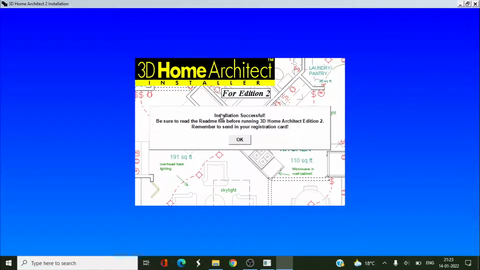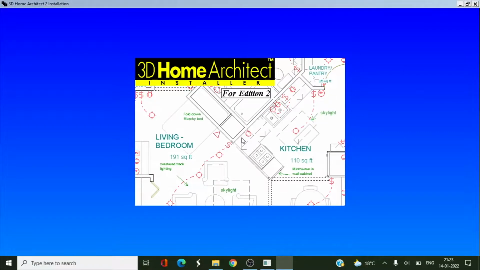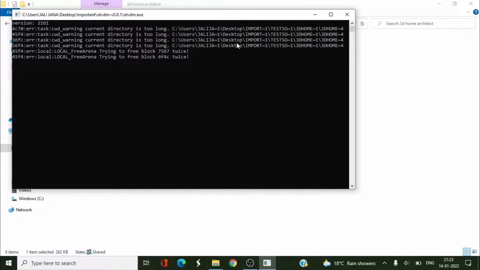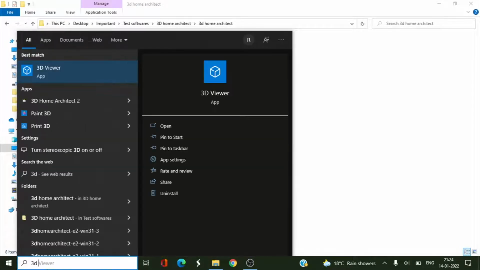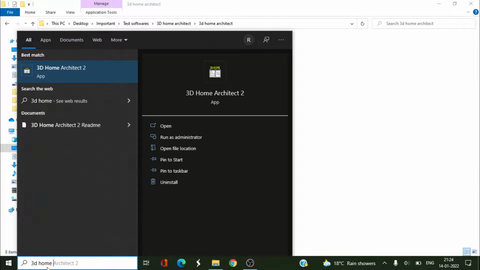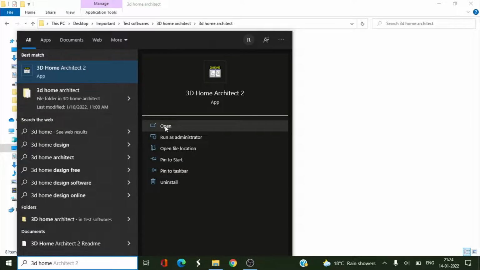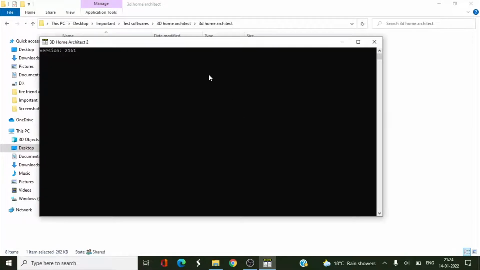So the readme file is in .wri format, which is not recognized by Windows 10. Okay, it is OTVDM. Let's close out of it. 3D Home Architect 2, will it run? Reopen. Version 2.1.6.1. Why is it not displaying the GUI?